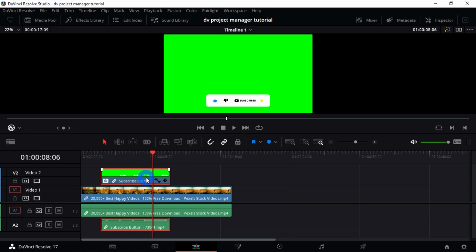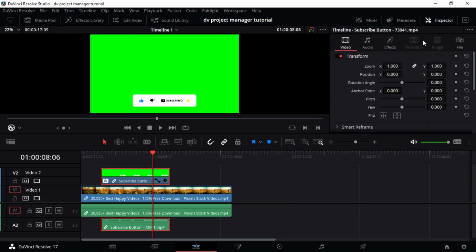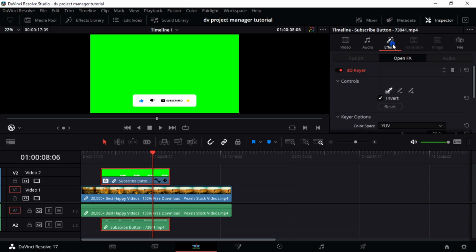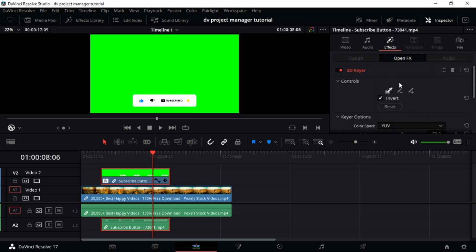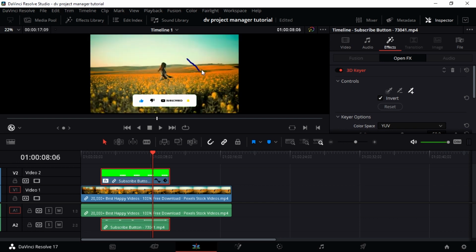Make sure your clip is selected, go to the inspector and go to effects. You see now how effects is highlighted here. Go to this button here, which says 3D Keyer. Make sure it's turned on, go to this plus feature here, and just drag and drop across the screen like that. Okay, magical things have happened, and the green is gone.